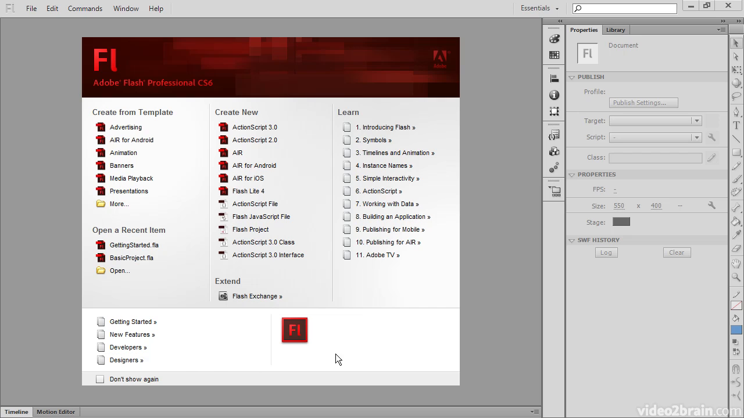Right aside from this, and you can see it here with this little Flash logo, you've got this area that's used by Adobe to transmit communication to the user. So messages could appear here about updates for Flash Professional, or extensions that have just been released, or any number of other useful things.